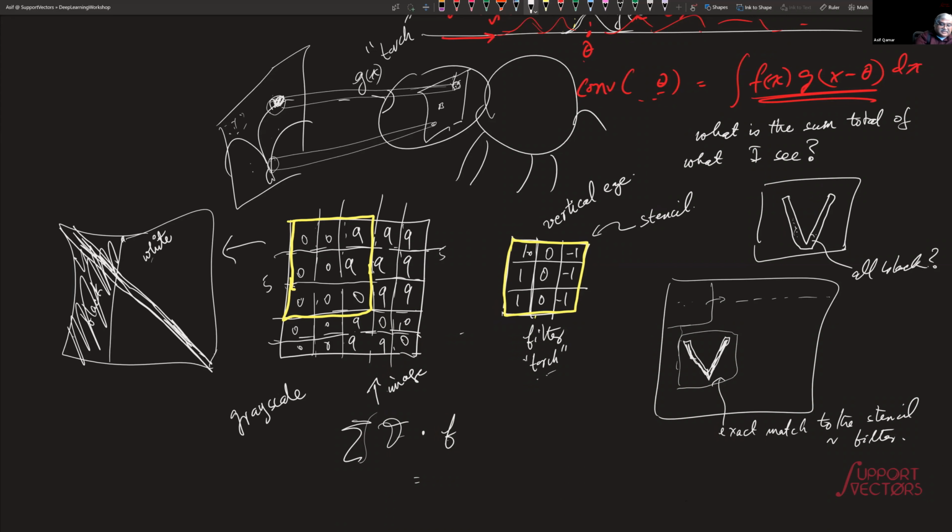So now what happens? 0 times 1 is the first row. This would produce 0. 0 times 0 is 0. 9 times minus 1 is minus 9. So we got a positive value.